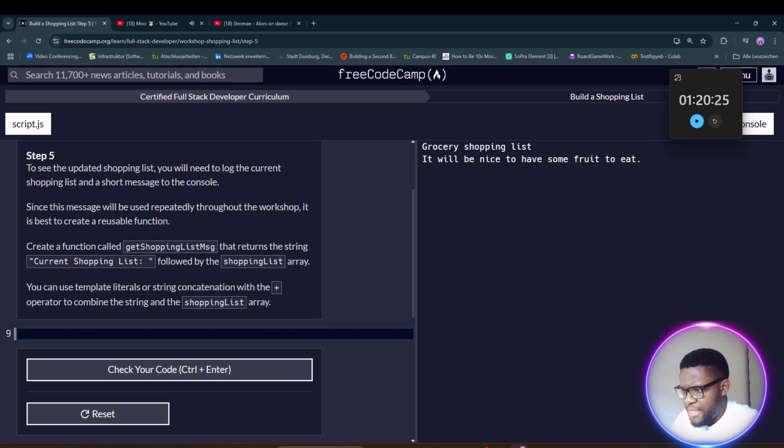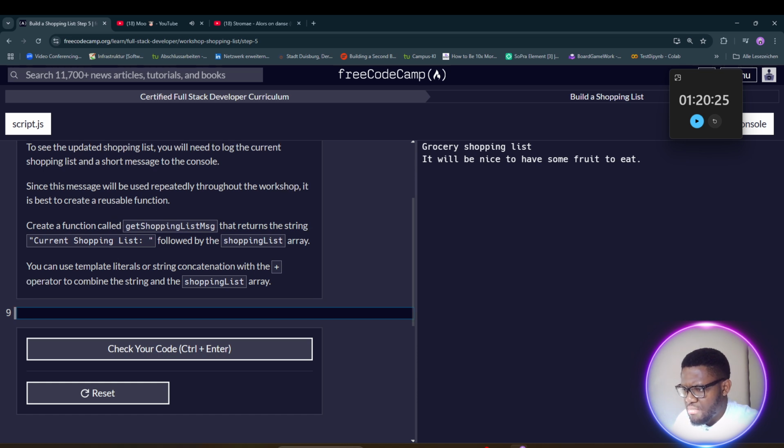So to see the updated list, you will need to log the current shopping list and a short message to the console. Since this message will be used repeatedly throughout the workshop, it is best to create a reusable function. So create a function getShoppingListMessage that returns the string followed by the shopping list array. You can use template literal or string concatenation.